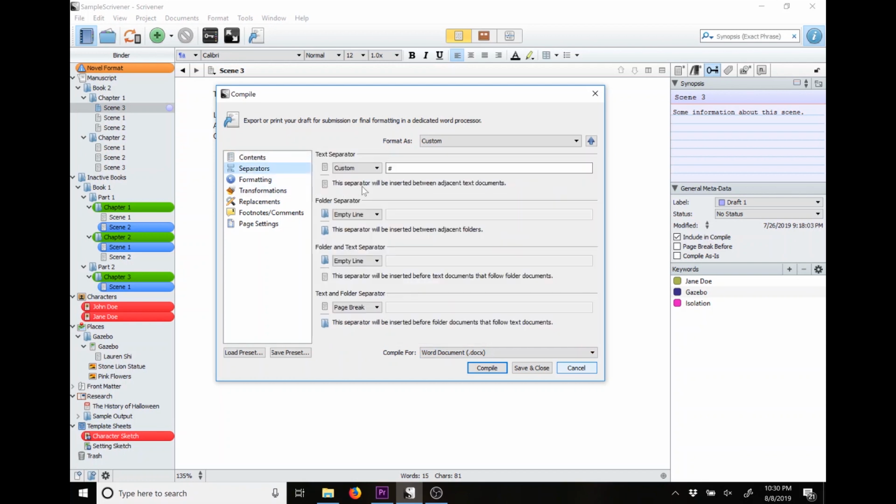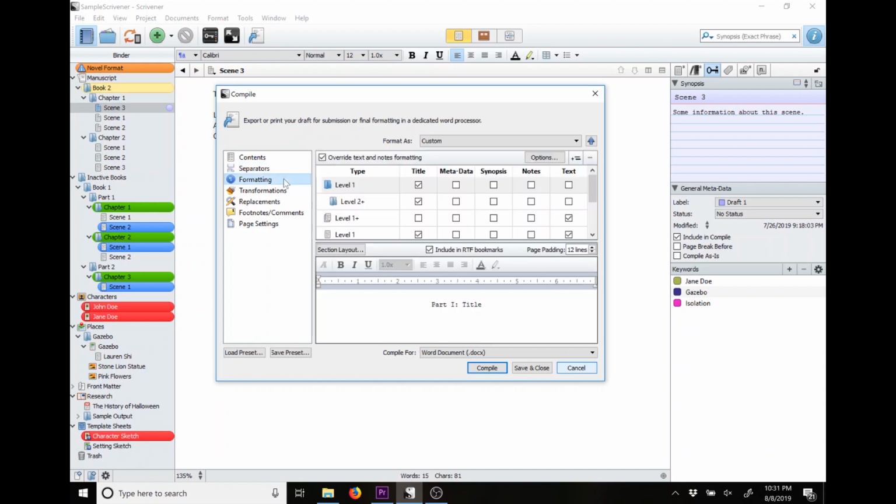Next, let's look at the Separators tab. The text separator here by default is a #. This is pretty standard in most short stories and novels, so I recommend keeping that. The rest of these can be left alone. Next, we come to the Formatting tab.